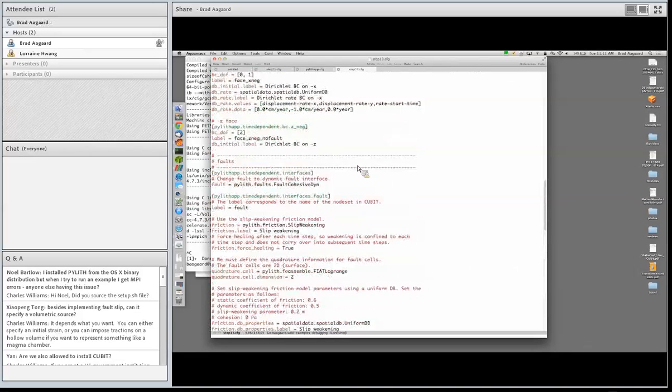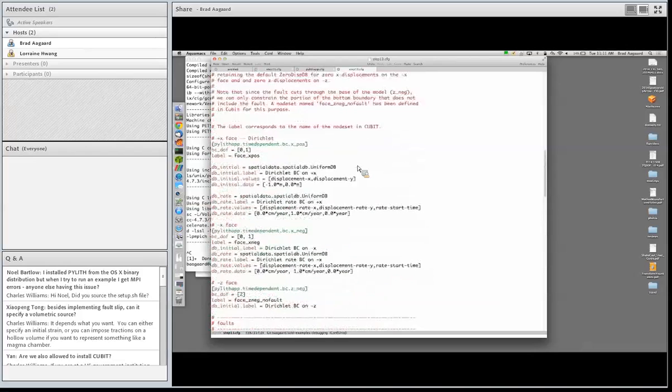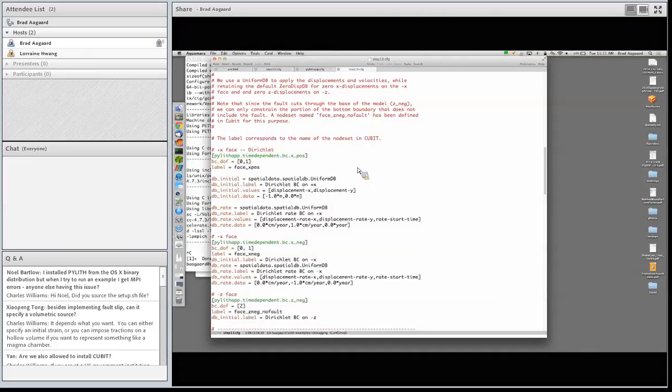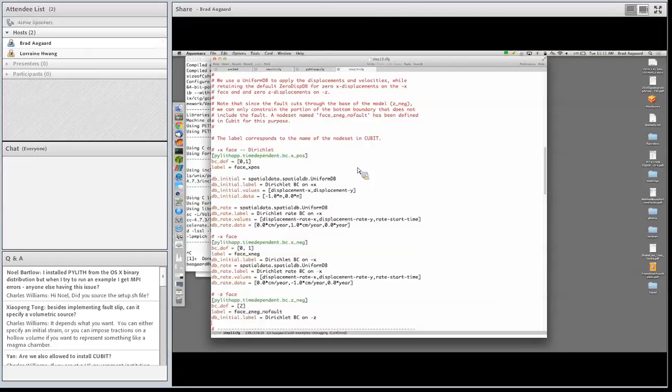I want to look at, here's our displacement. We're going to drive the deformation with the prescribed velocity boundary conditions. This is a little different than what we've shown previously. So here's our database initial. We're going to put in an initial displacement, the initial compression like we did in the last problem, of 1 meter.